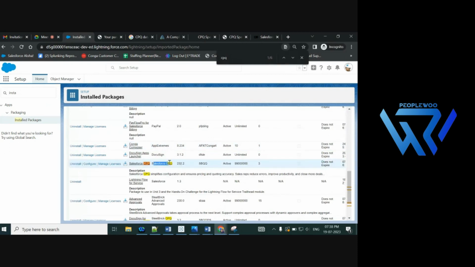Currently my org has a pretty old version, 232. I think 242 is the latest version currently running. My org is a pretty old one, hence I haven't updated it, and I definitely need it for my testing as well, so that's the reason it is not updated. Now, how do you identify it's the CPQ package? There is a namespace known as SBQQ. If your package has the namespace SBQQ, that means it's Salesforce CPQ.